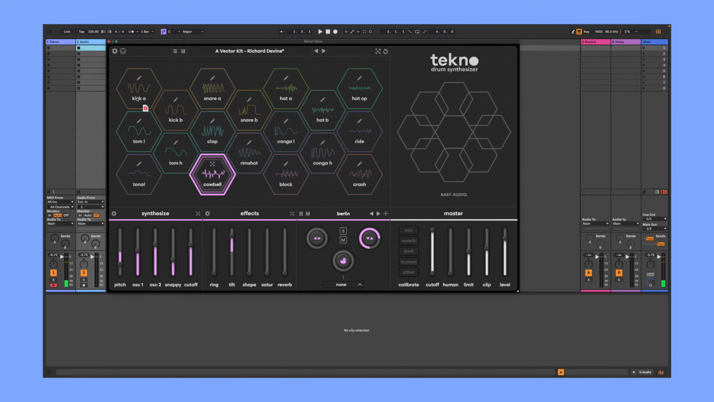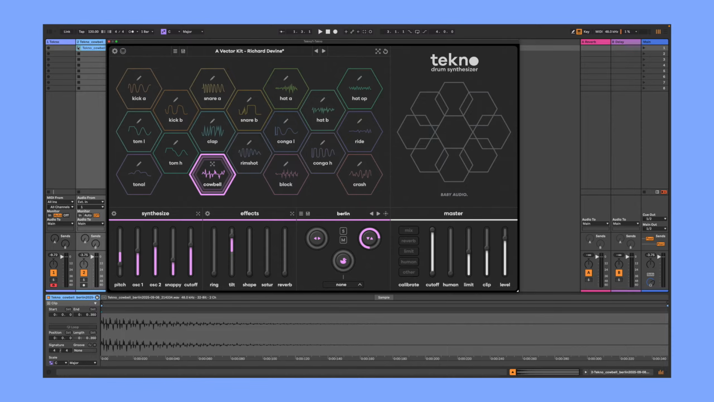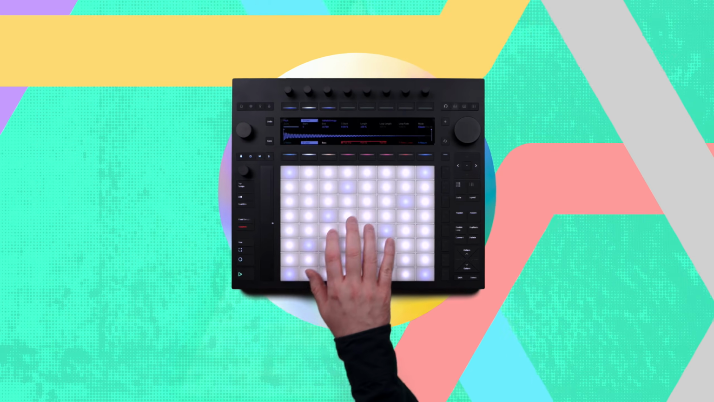Tekno's drum engines are monophonic and cannot be played chromatically via MIDI, so to play melodies and harmonies with Tekno sounds, you need to export them and use a sampler of your choice. Thankfully, exporting samples with Tekno is incredibly simple. Just drag and drop any of the drum pads into your DAW or a folder on your computer, and that pad's sound will be immediately exported as a WAV file. Now you can load it into a sampler of your choice and play bass lines, melodies, or even chords with Tekno sounds.